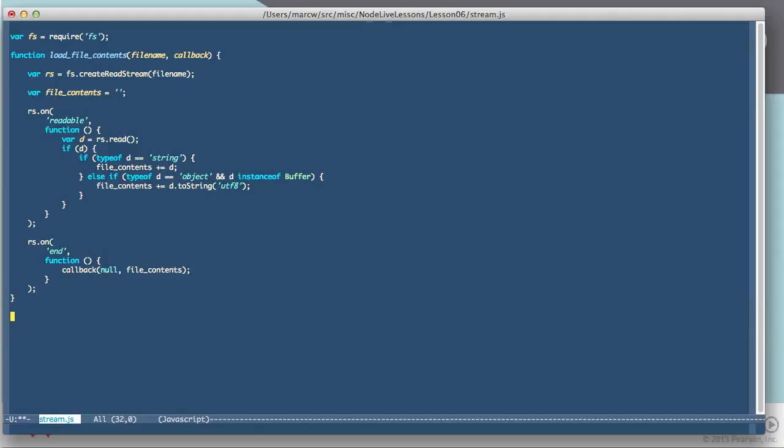Now we can say loadFileContents test.txt, and we'll go function results, if error console.log the error, else console.log results. And then that should be all there is to it. And that's the call to loadFileContents.